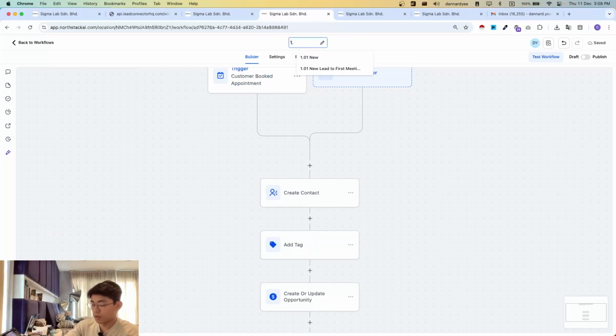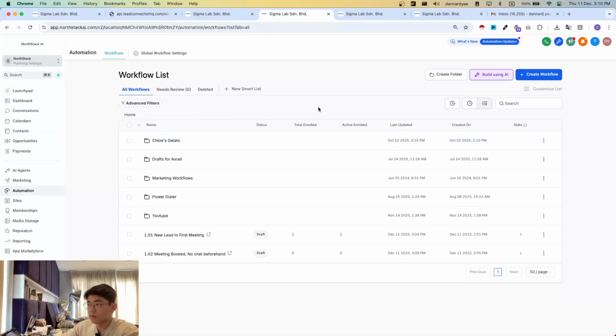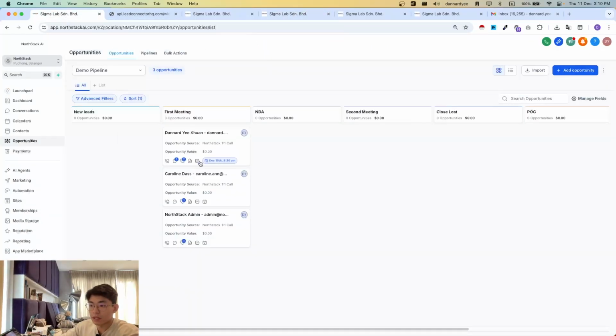So rename it properly to no chat beforehand, right? So in any case, if the customer is in this pipeline for too long, we also want to move it to close loss, right? We don't want to saturate this pipeline with people or clients who are not interested. So in any case, we can create a pipeline to automatically move them into close loss where you don't really need to focus on them, right?